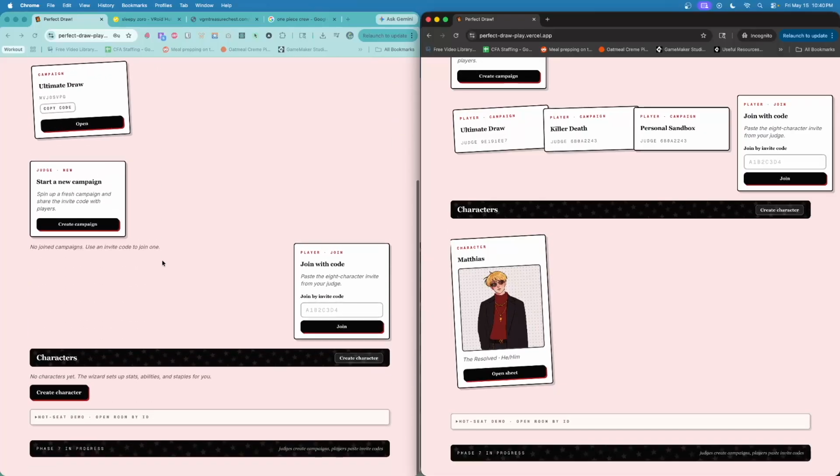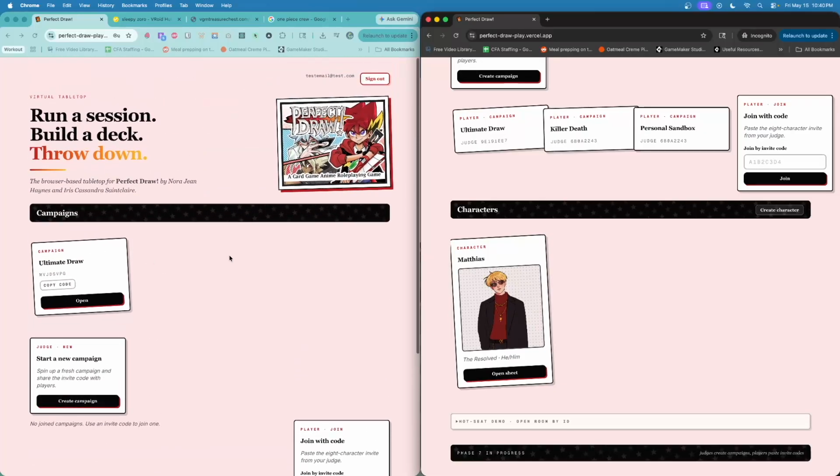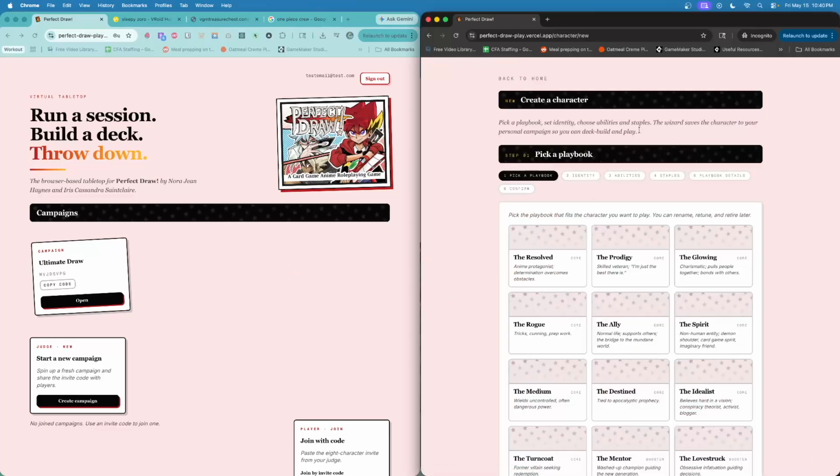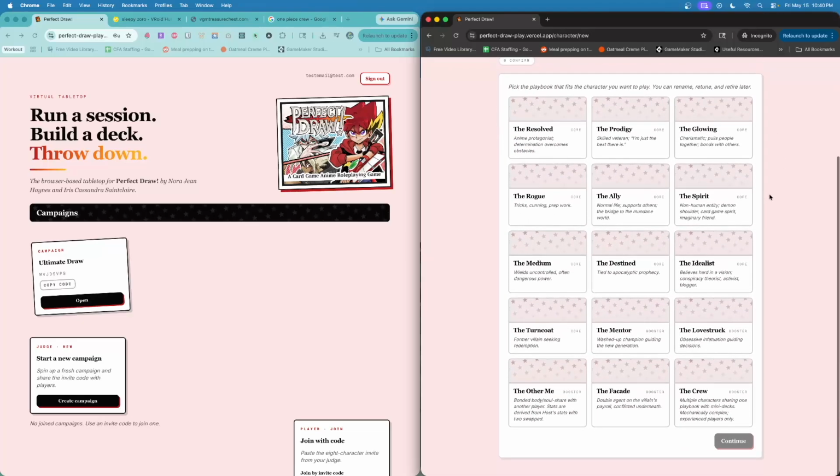So every account has characters that are assigned to it. You can create multiple characters for multiple campaigns, and you can move any character from a campaign to a new one. You could also have multiple characters in one campaign. If you click create a character here, you're going to be greeted with a wizard that is going to walk you through step by step on how to create a character.